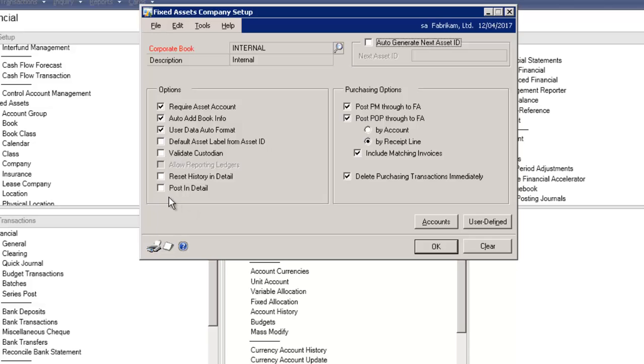There's another new feature that's been added to post in detail, and marking this option causes the fixed asset transactions to be posted to the GL in detail rather than summary. And you can mark this option if detailed transactions are needed. The detailed transactions can be summarized at a later date using the summarized financial routine.